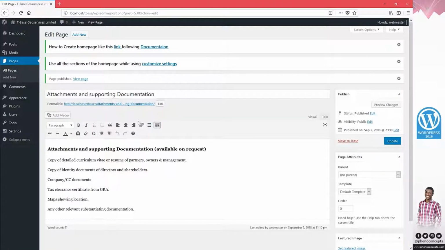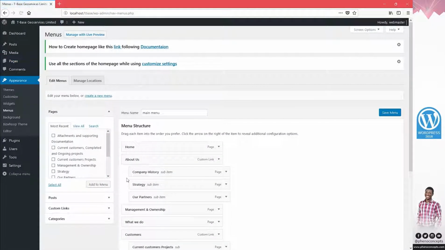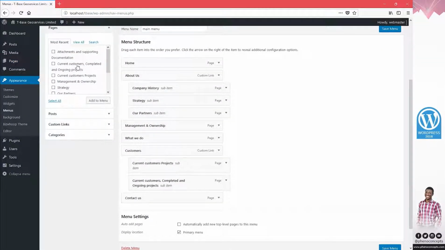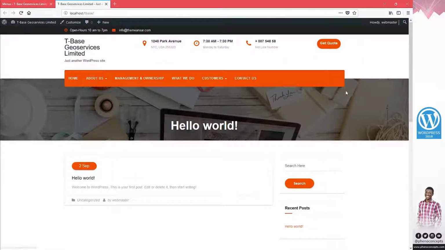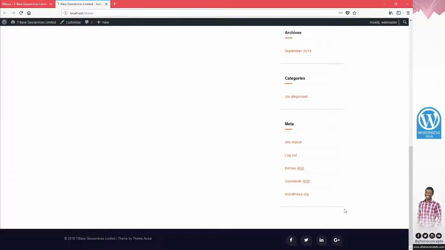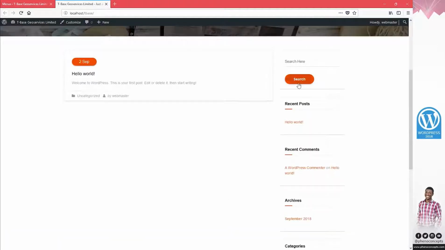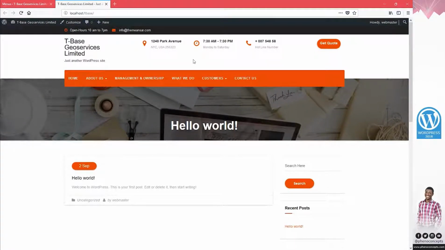Okay, now I'll go back to menu and make sure that this is not added. I don't want to add this page we just created to our menu because it's going to be lengthy. So what I plan on doing is I'll put it somewhere at the bottom or on the sidebar, somewhere exclusive.